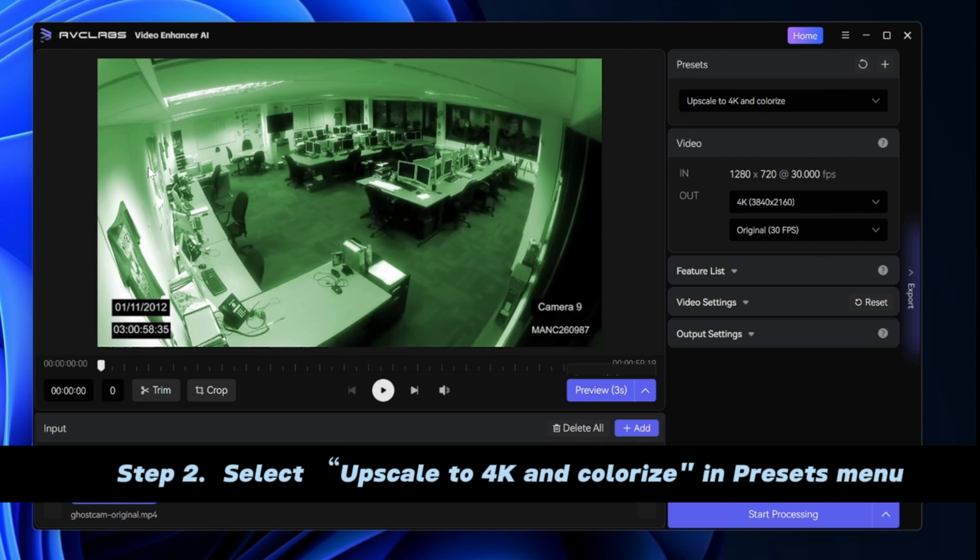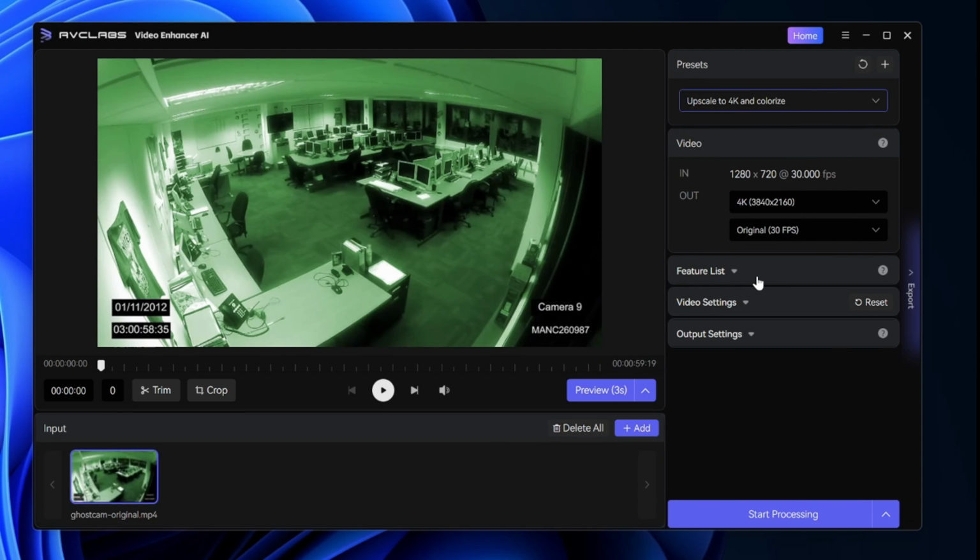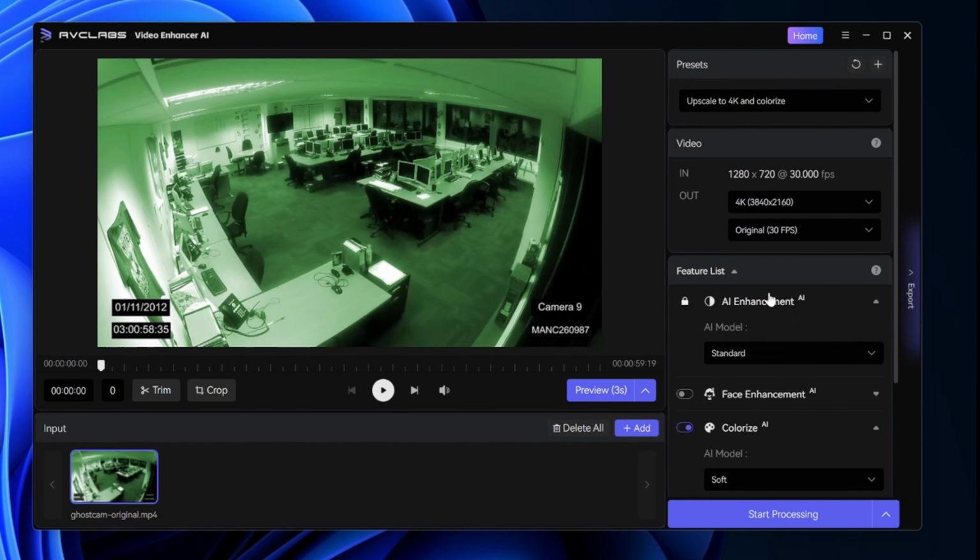Step 2. Head over to the presets menu and select Upscale to 4K and Colorize. Sure, you could just go with Colorize, but honestly, who wouldn't want to enjoy their haunted footage in stunning 4K?